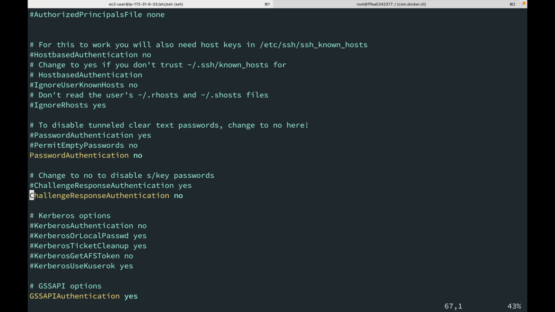So we will comment this line and uncomment this line where it is saying PasswordAuthentication yes. So it is as simple as writing PasswordAuthentication yes, then no. It was already written, so we had uncommented it. Now we will save this.